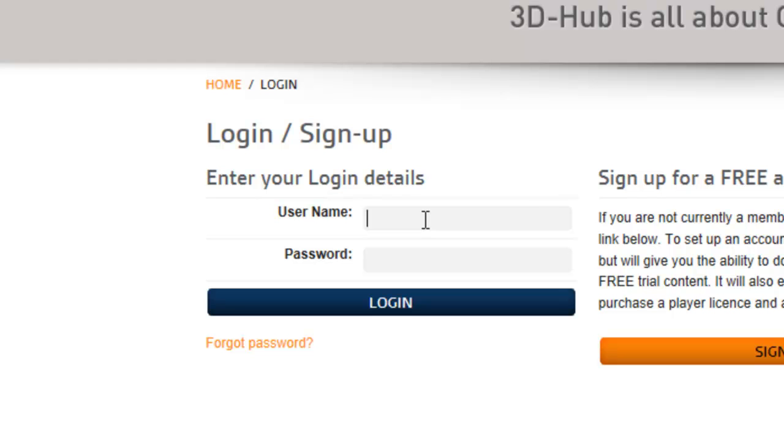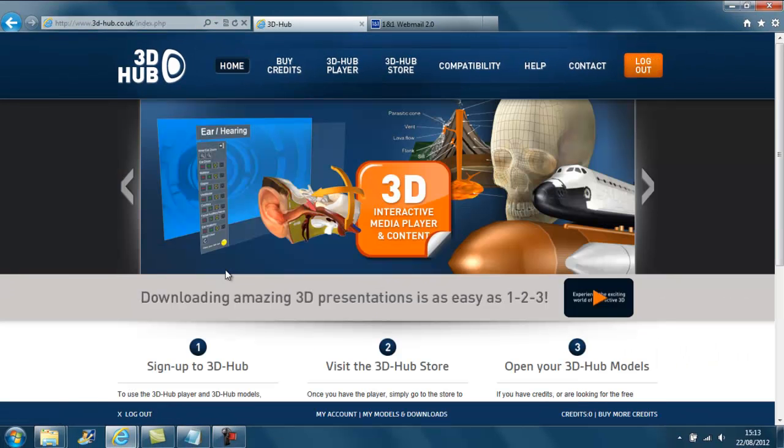I'm just going to use a demonstration account at the moment. Okay, and as you can see, we're now logged in and the log out sign's up at the top there, and at the middle bottom there is a link to your account.